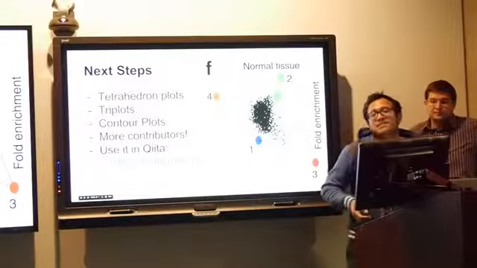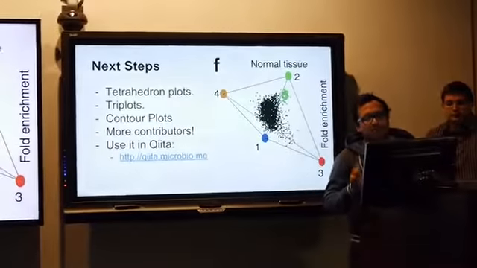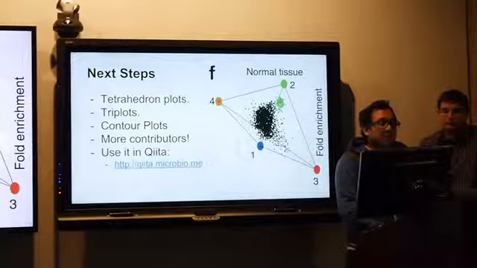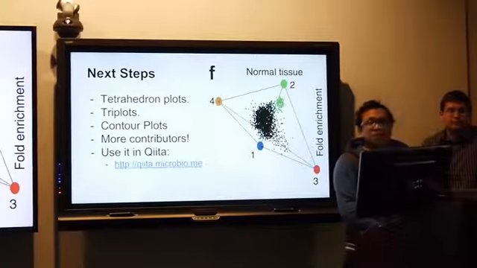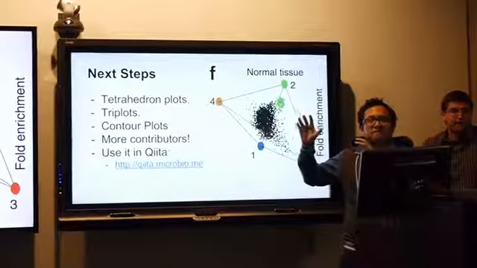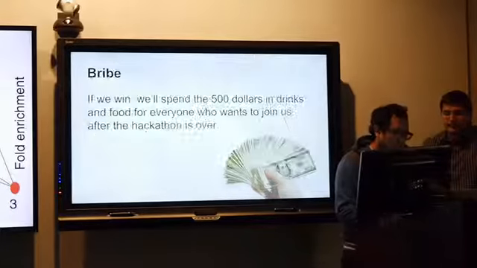And for the next steps, we're planning on adding support for tetrahedron plots, triplots, and interplots, and to keep using this project in a lot of our other projects. And hopefully, this will also help you see if this fits a use case you have. Maybe you can start using Emperor too.